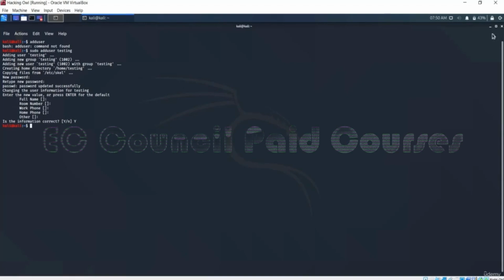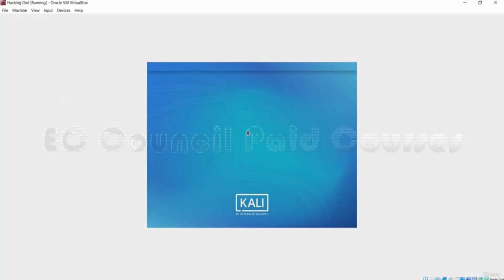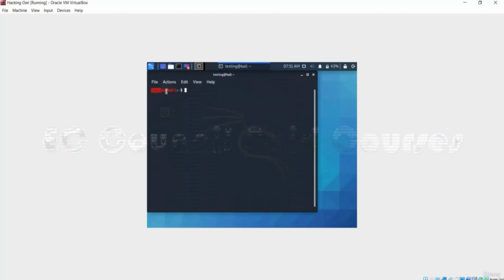It's already created. The username is testing. I just need to lock the screen now in order to test it, of course. Then, you see, I'm logging in. Okay, so I log in as this standard user. I open the terminal. Here is testing at Kali. This tilde sign means that I'm in the default folder for this user, and the dollar sign means this is a standard user. When I log in as root user, I will find a number sign like this.